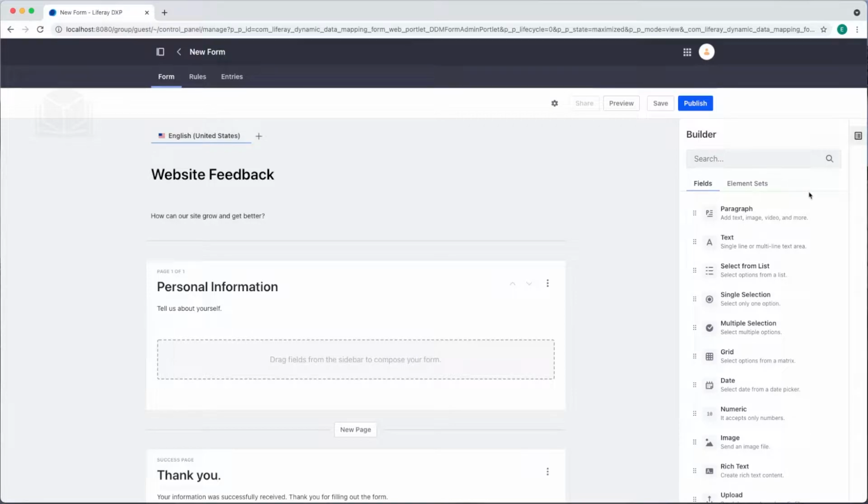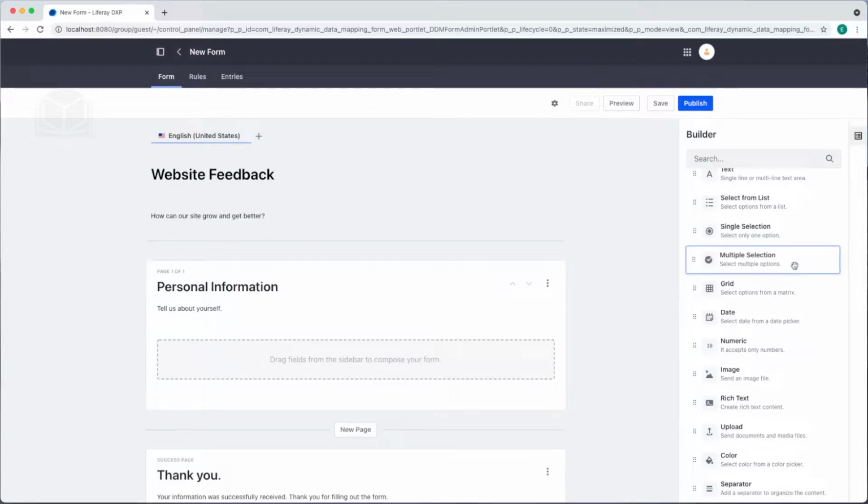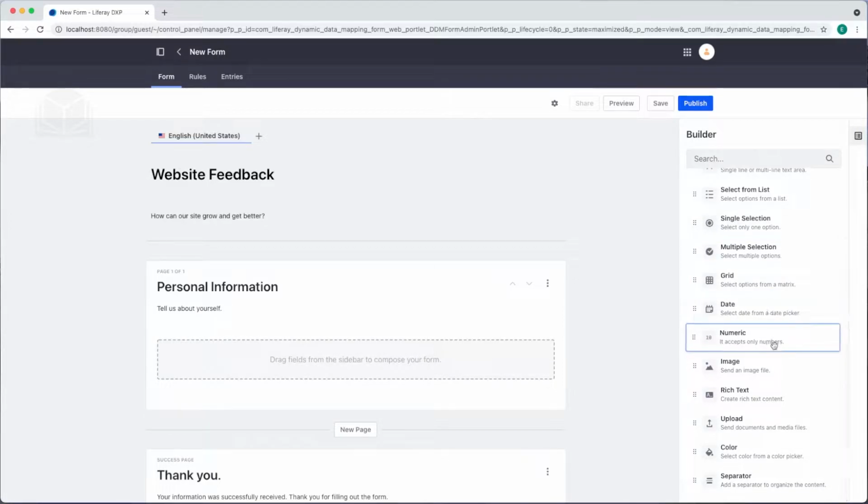I'll go to the Builder sidebar, and we can see all of the available fields. Paragraph allows us to add text to our form. The text field requests a text response from users. We also have several selection elements, including select from list, single selection, multiple selection, date, numeric, and color. We also have options to request input using grid, image or file upload, and rich text.